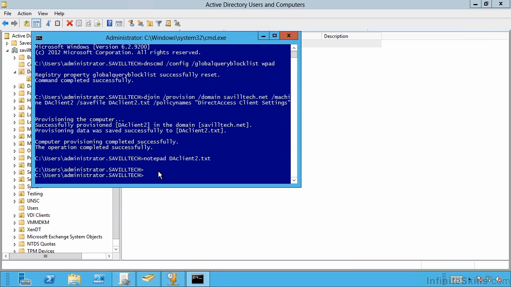But then on that target machine, I would run djoin. Now I can't run it all the way through here, but I would say djoin /requestodj /loadfile DAClient2.txt, and then the path of my Windows folder. So for example, %windir, and it's my local OS. And if I run this, it would actually now join it to the domain and apply that Direct Access configuration. So it's now actually good to go. It would reboot, it will be a member of the domain already, and it will have the Direct Access configuration and then actually connect via Direct Access to the corporate intranet.